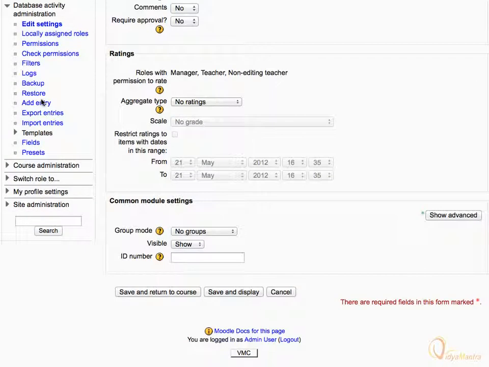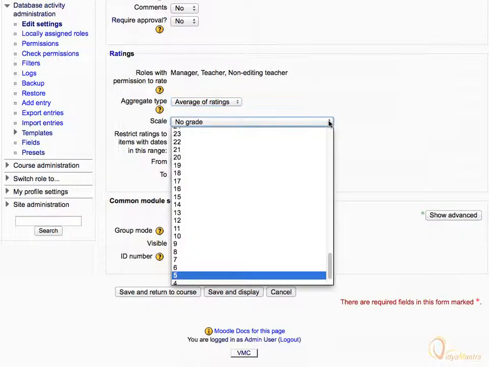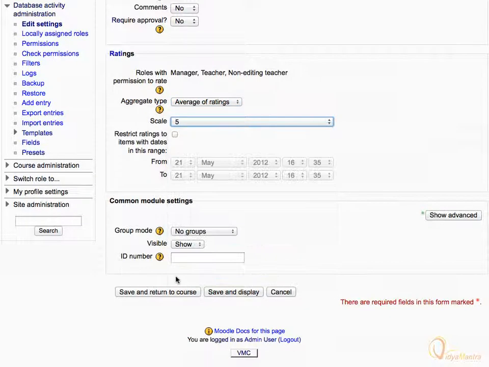Scroll down. In the ratings area, expand aggregate type drop-down menu, and select average of ratings from the available options. Expand scale drop-down menu to choose the maximum allowed grade marks for the database activity, and select 5. Then click Save and Display.